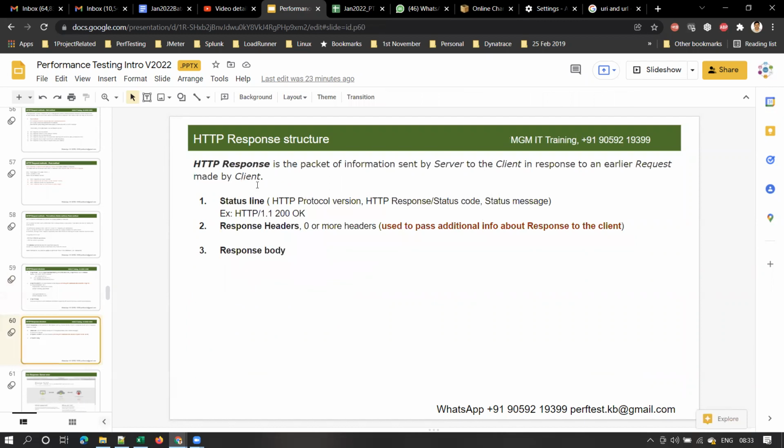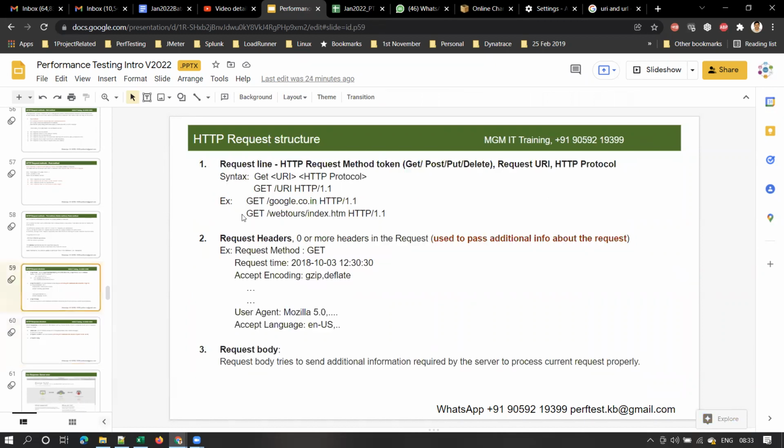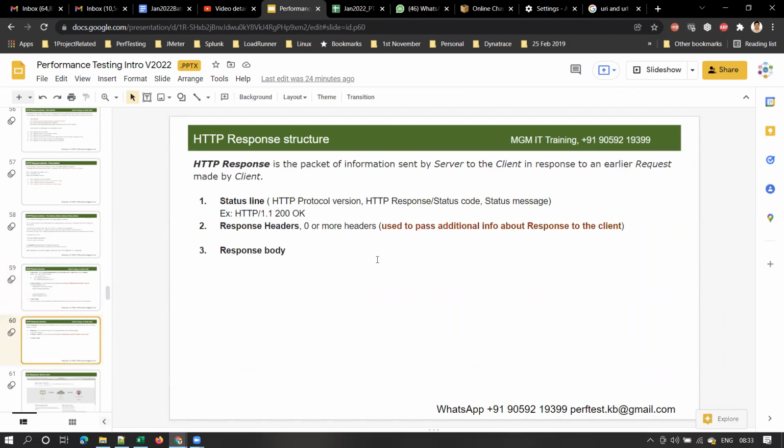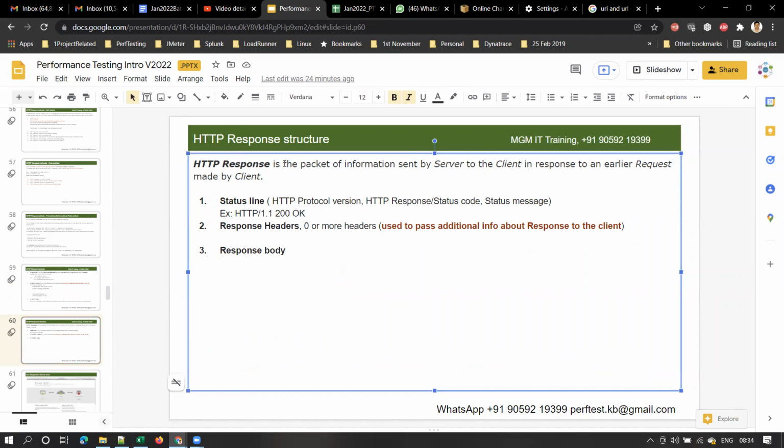Now HTTP response means you have sent a request to google.co.in or Gmail, and it is a valid request. If the server is able to process the request, it will send a response, an HTTP response. That HTTP response is a packet of information sent by the server to the client in response to an earlier request made by the client. Please understand the concepts, don't memorize the definitions by heart. And that response consists of 3 parts.